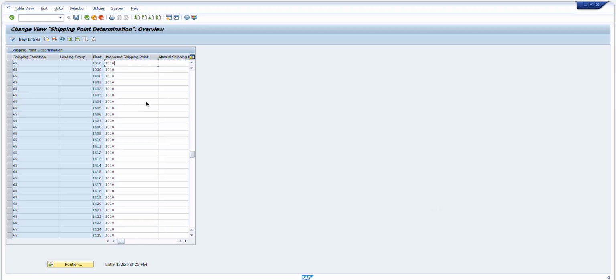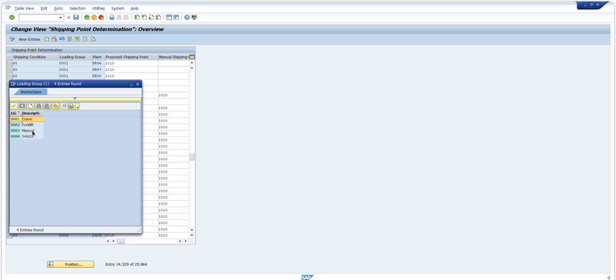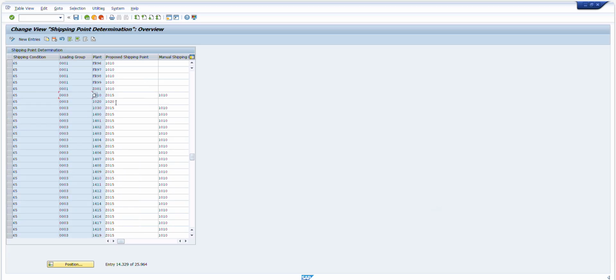Yes, I'm not sure where do I find my ZA15. Shipping point, but okay, so you can see here we have a loading group. So if we have a loading group of 003, not sure what it is, which is a manual, then we will have a proposed shipping point of Z015.